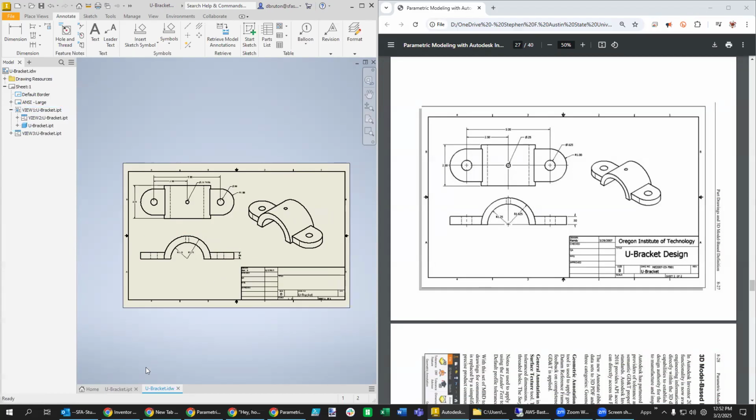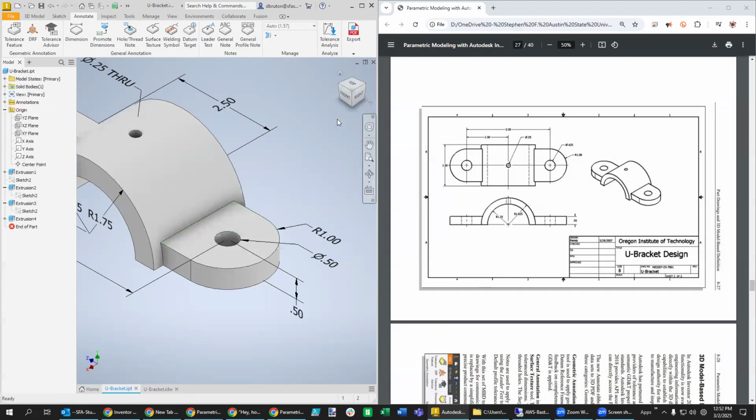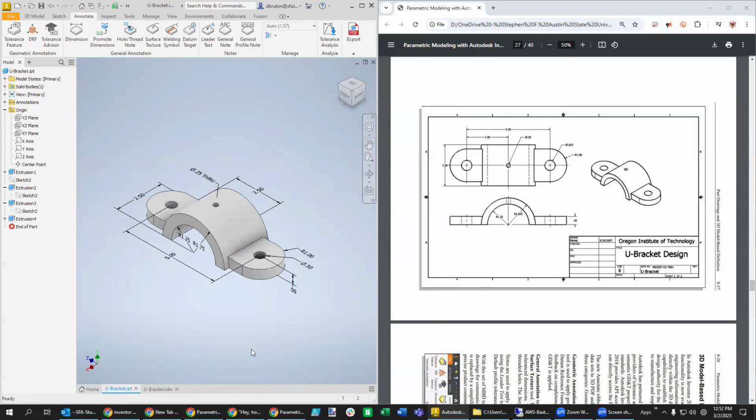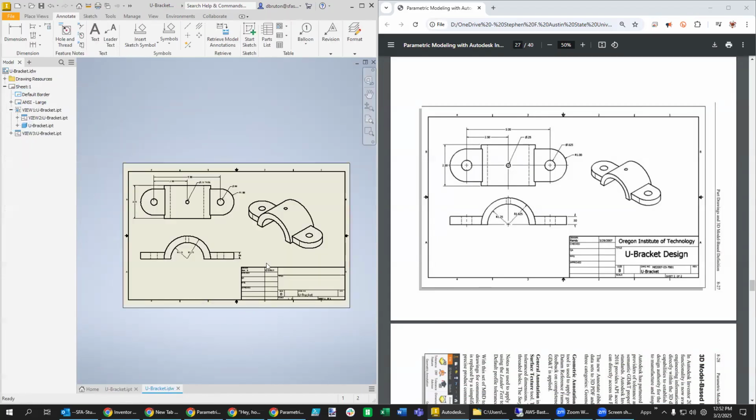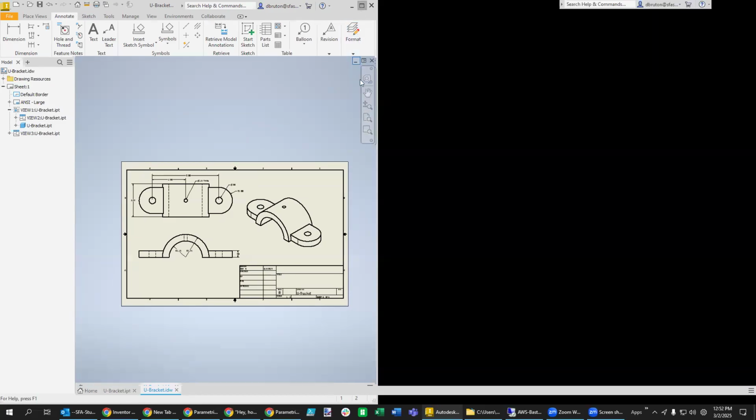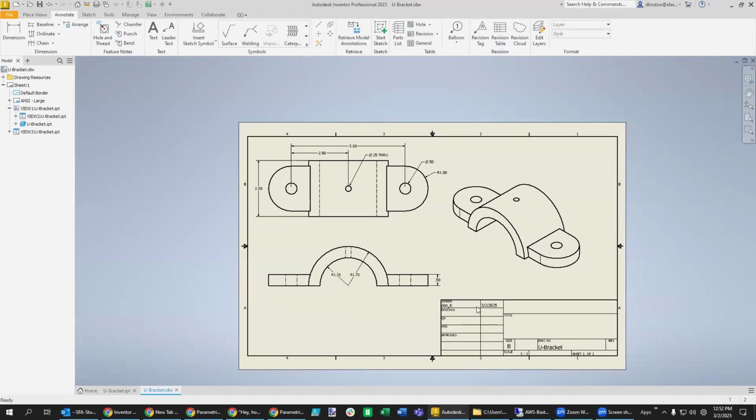So we could have put it on the model-based definition, which is this one, or we can put it manually in place here. Let's give it one last look here to see if we're missing anything. So maximize here. You'll see that we're missing the title.